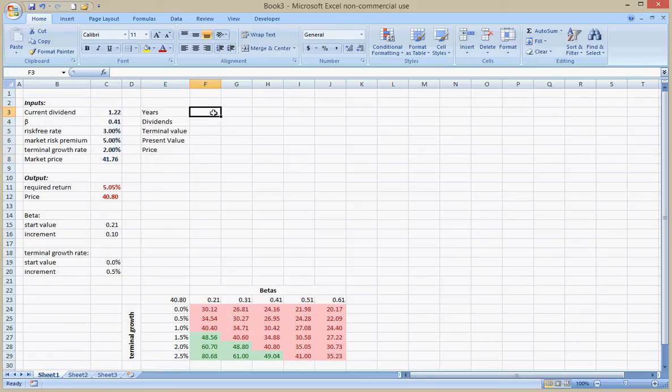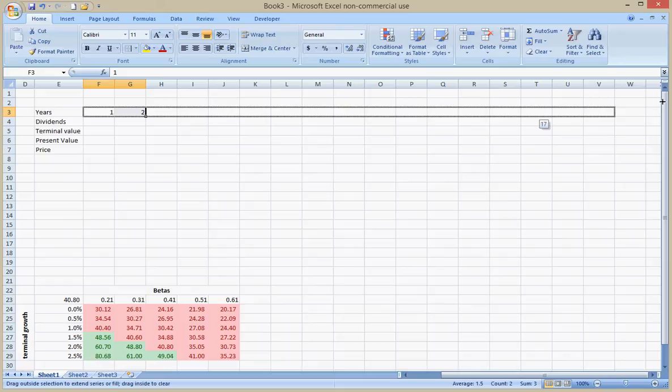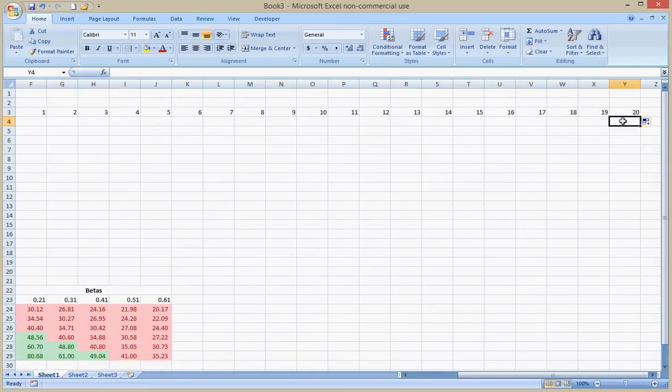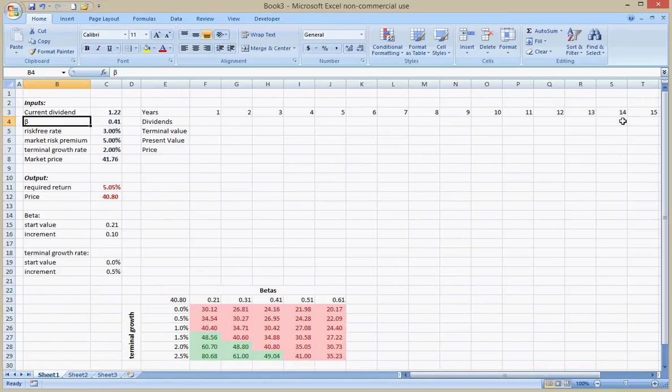Okay, so we're going to go from year 1 all the way to year 20. And what you can do is type 1 and 2, and then you can start to drag that. And you see Excel's figured, hey, he wants to count by ones. And you keep dragging it until you get to 20, because we're going to 20 years, which is a little silly, but you'll see why I want to do that a little bit later on.